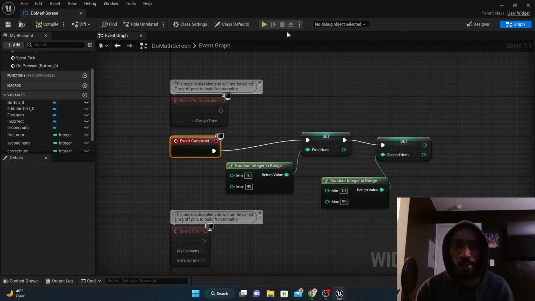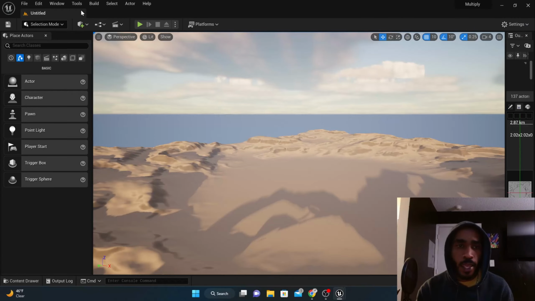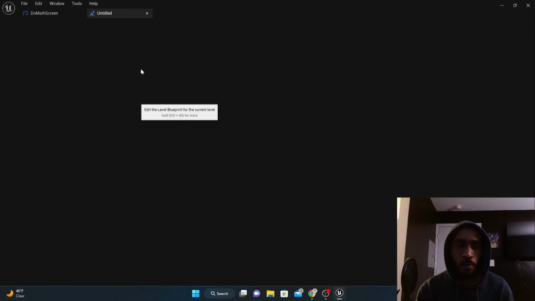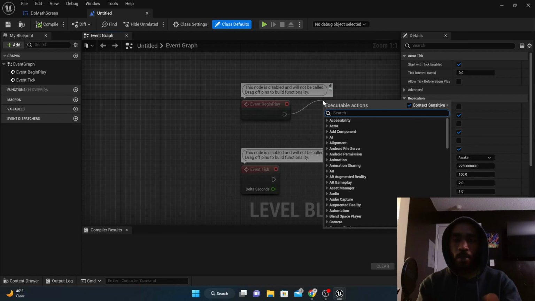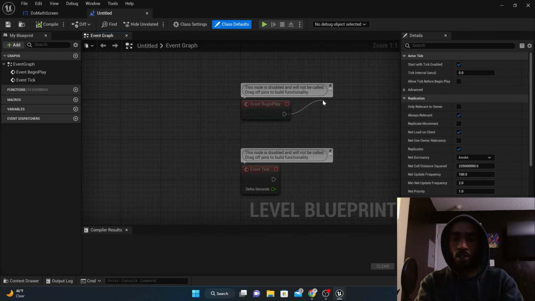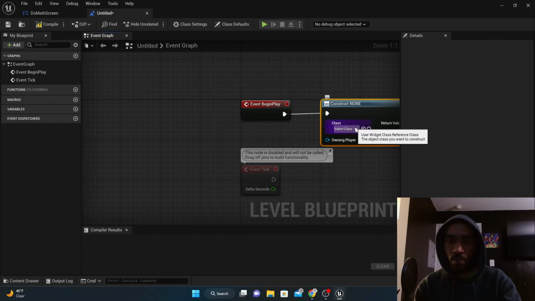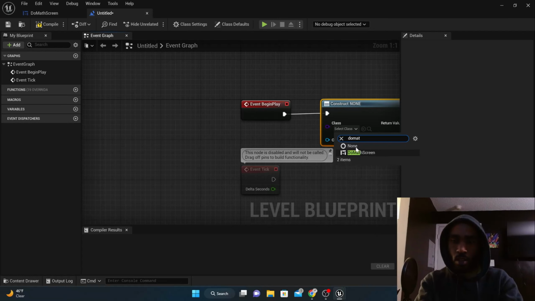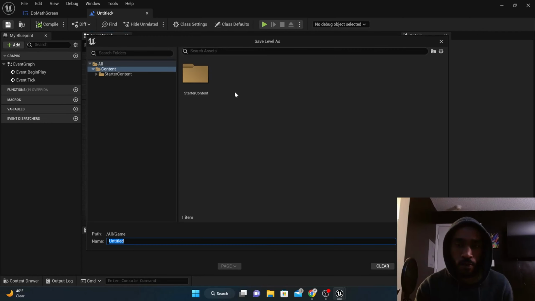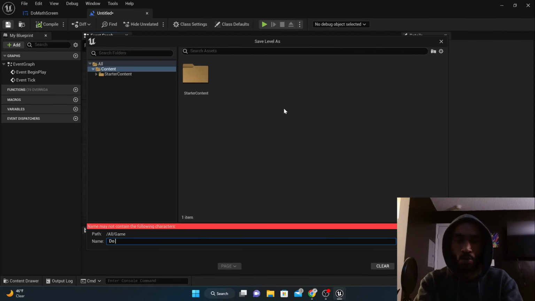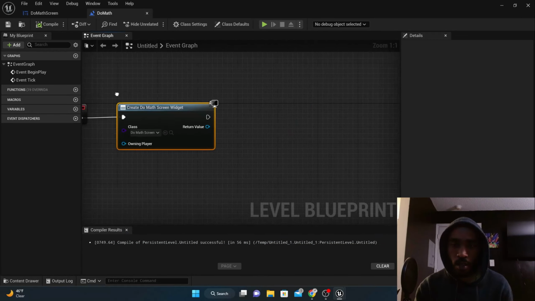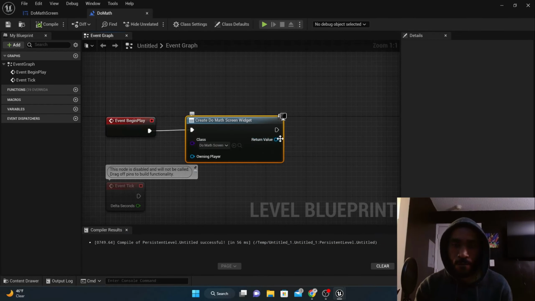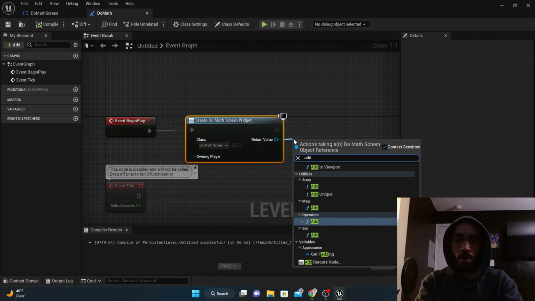So let's go ahead and set up the beginning of the game. So when you open level blueprint, it's gonna create widget. The widget I want is do math. All right, cool. Save. Whoa. Do math. And we want to add to the viewport.